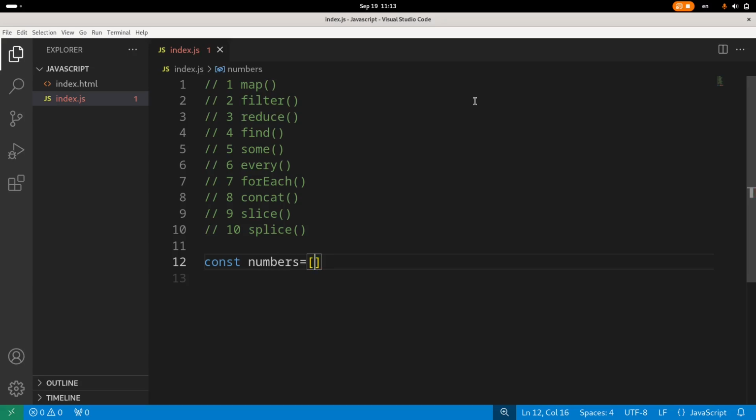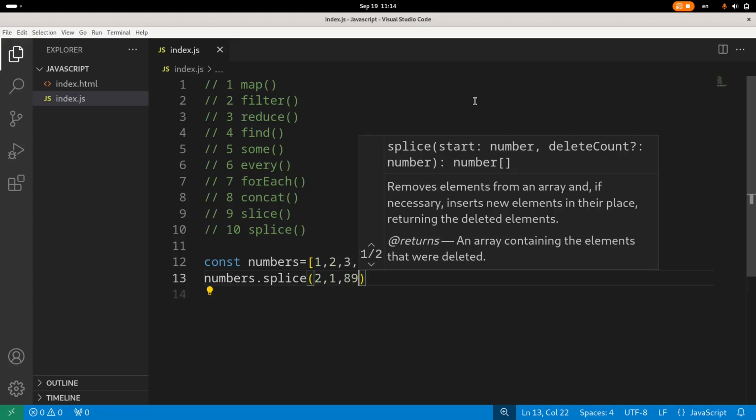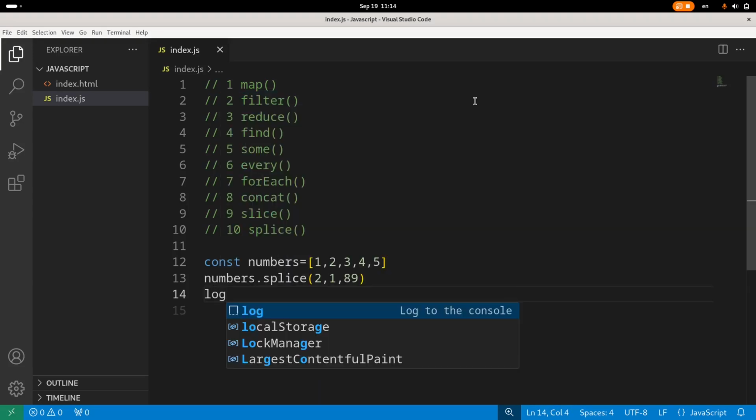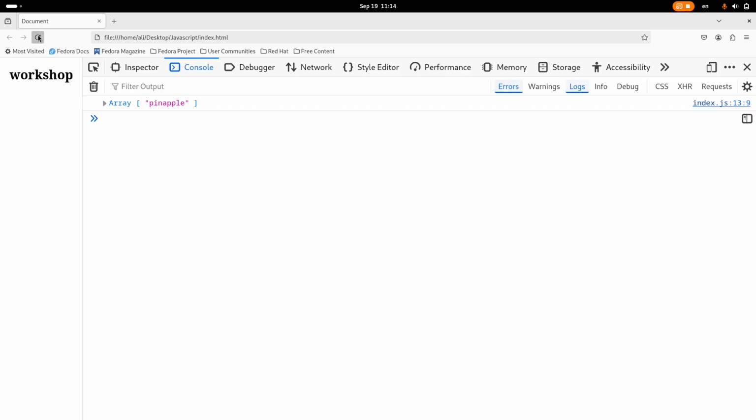const numbers = [1, 2, 3, 4, 5]; numbers.splice(2, 1, 89); console.log(numbers). Here splice removed one element at index 2 and replaced it with 89.